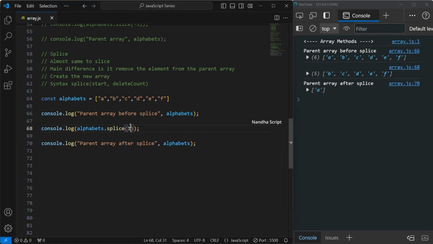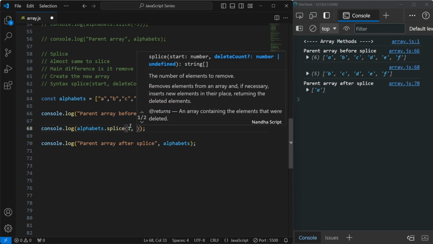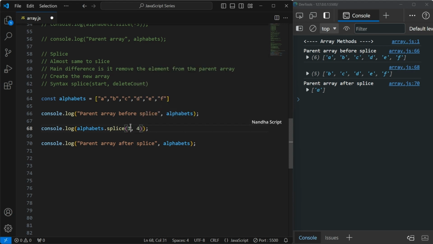Now I am going to add a second argument, which is 4. One is the start position, then 4 is our delete count. From the start position it will remove 4 elements. First 1 2 3 4, these 4 elements will be removed from the parent array.